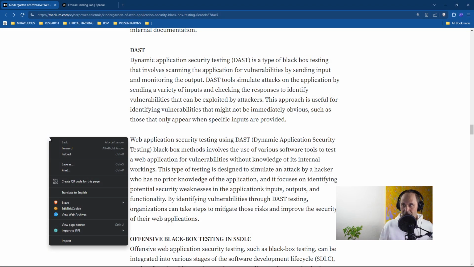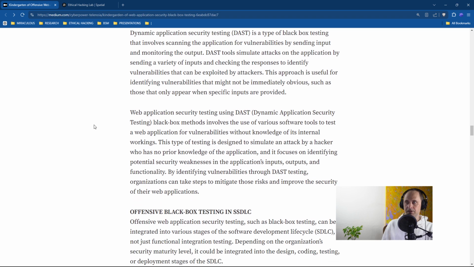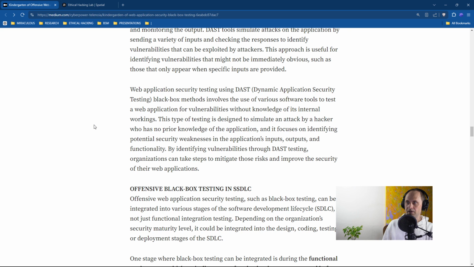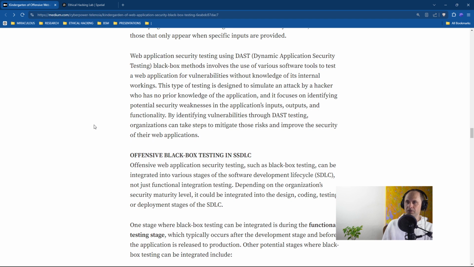So, dynamic application security testing, DAST, is a type of black box testing that involves scanning the application for vulnerabilities by sending input and monitoring the output. DAST tools simulate attacks on the application by sending a variety of inputs and checking the responses to identify vulnerabilities that can be exploited by attackers. This approach is useful for identifying vulnerabilities that might not be immediately obvious, such as those that only appear when specific inputs are provided. Web application security testing using DAST black box methods involves the use of various software tools to test a web application for vulnerabilities without knowledge of its internal workings.